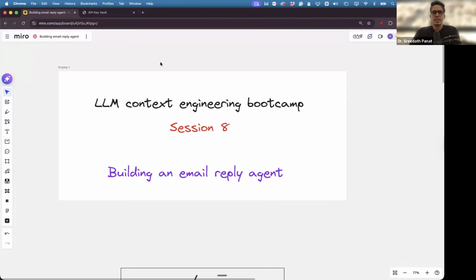So today's session is fully about building. Today we'll be building an email reply agent from scratch. There are a few things that we will cover, which includes different platforms like Vercel for deployment, Railway, Google Cloud Console, fetching emails from Gmail API, etc.